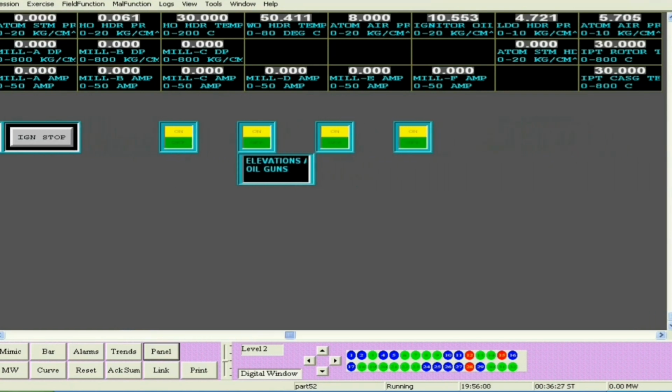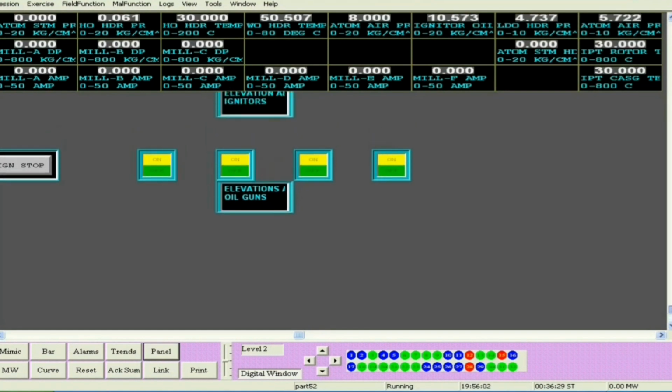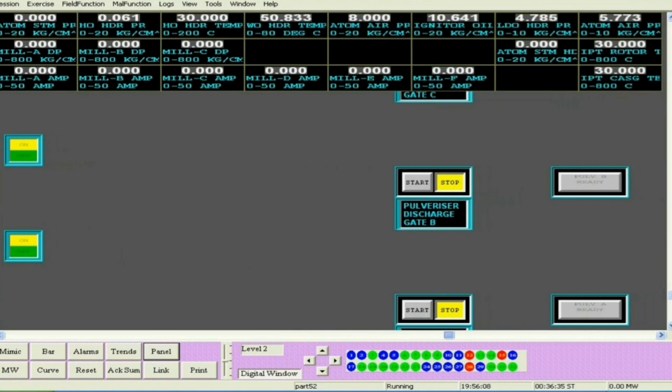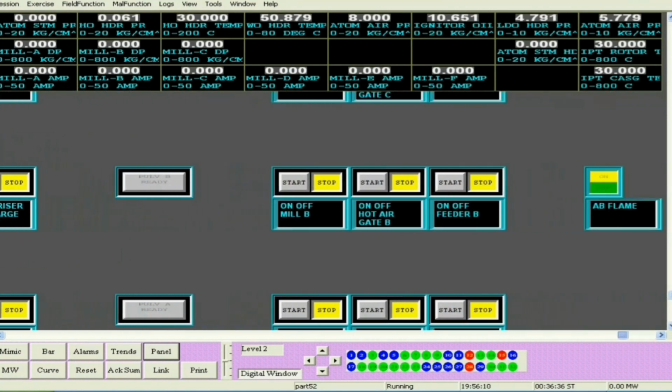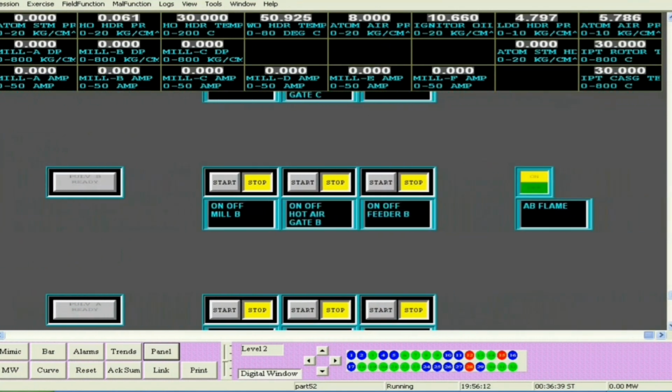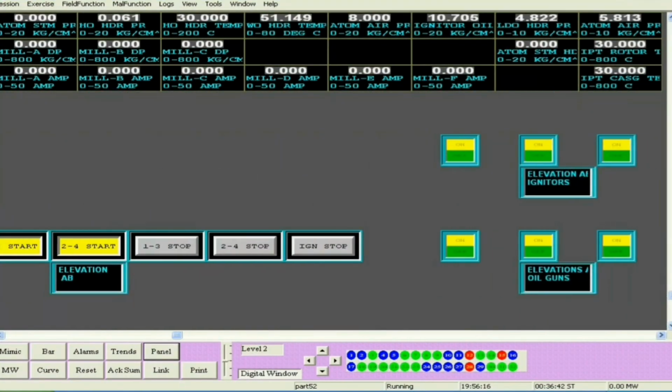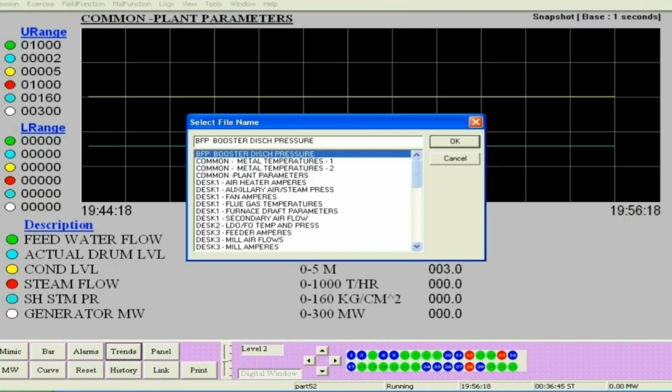These are the oil guns, and above this you will see that the igniters also start. First of all the igniter starts and then the oil gun starts. Similarly, you can check with the fireball scanner that the AB flame will show. It means that the boiler is lit up and there is flame inside the boiler. You can visually also check. The other thing is you must get some rise in the flue gas temperature.